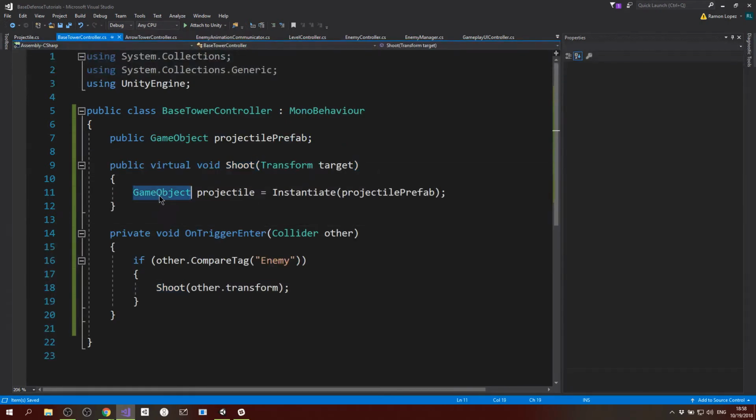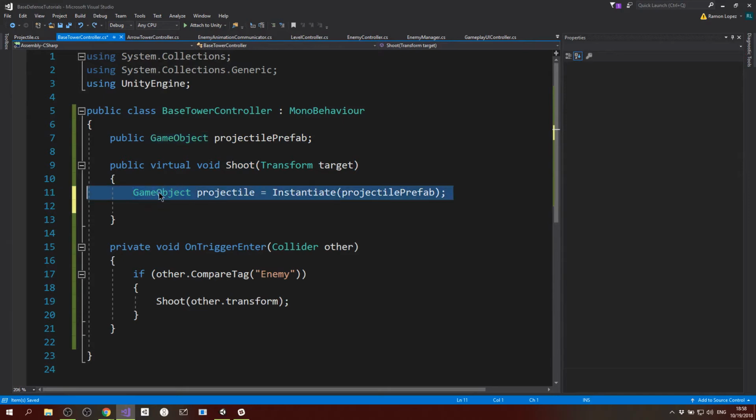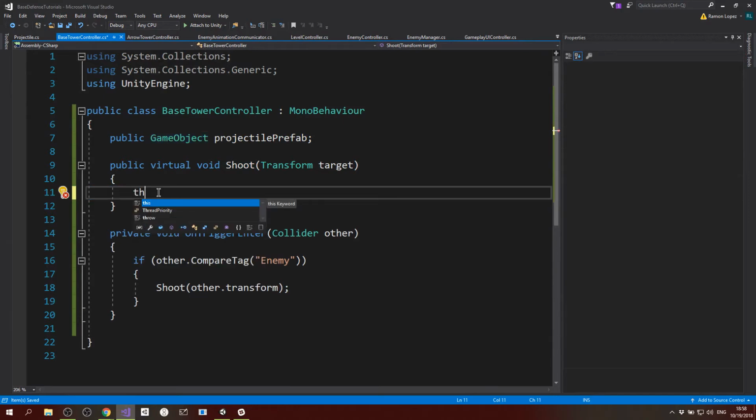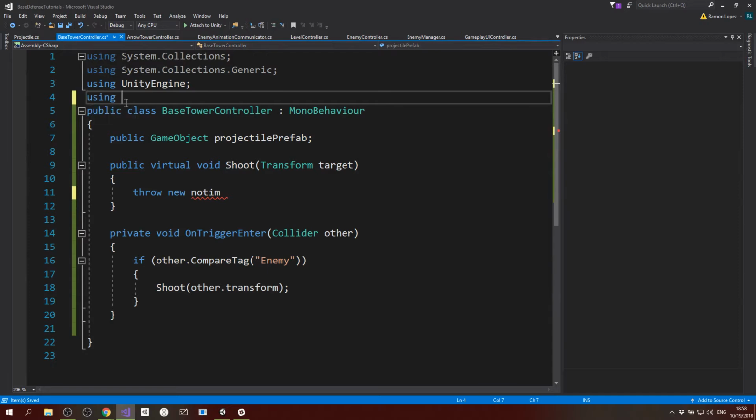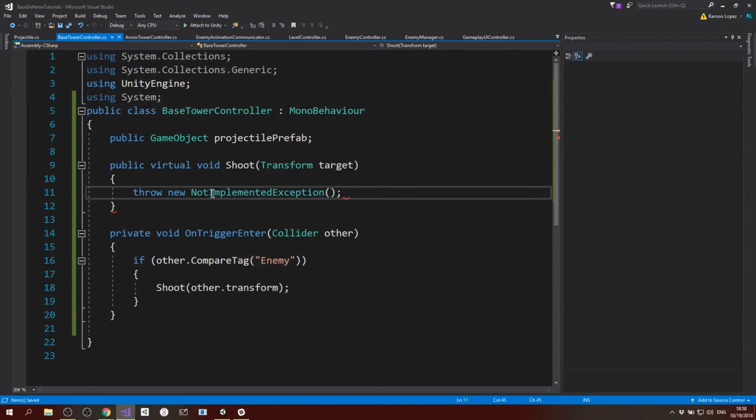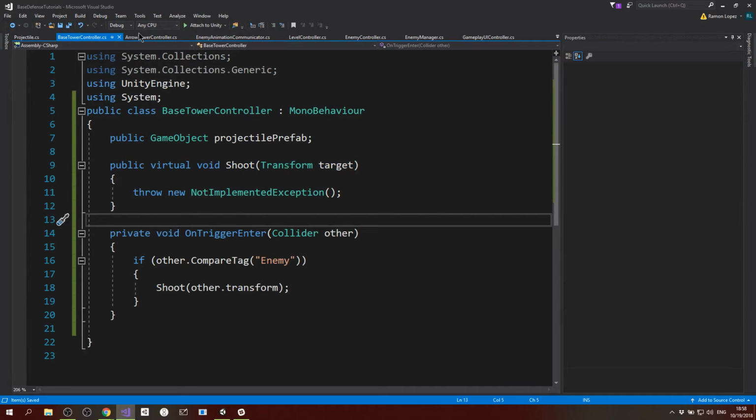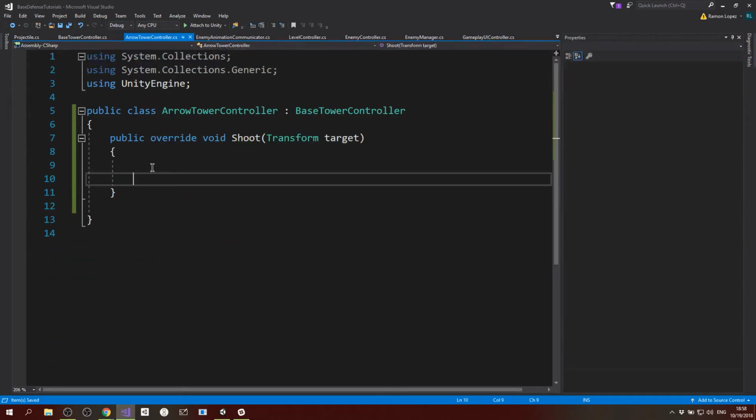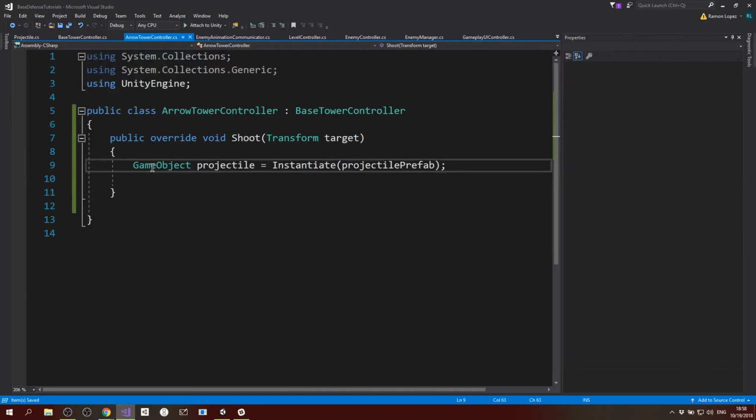Oh, so we can actually only do. The way that I do this is I throw a new NotImplementedException; we need using System. Then we throw a NotImplementedException, and if whoever's scripting doesn't override this method, you will get an error every time the tower tries to shoot, and that way you will not forget to override it. Okay, we instantiate the projectile prefab whenever we shoot in our arrow tower.